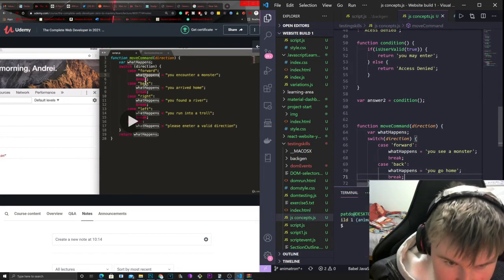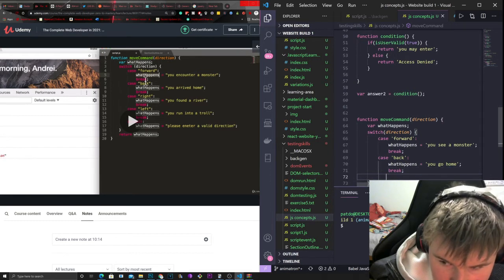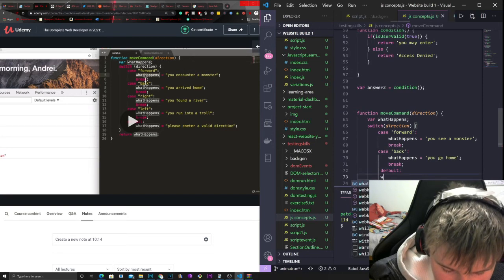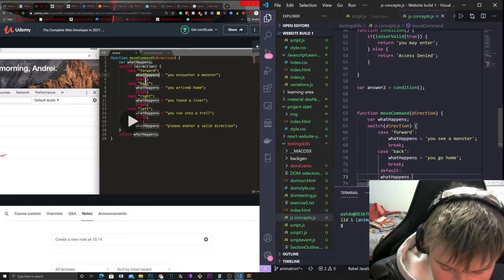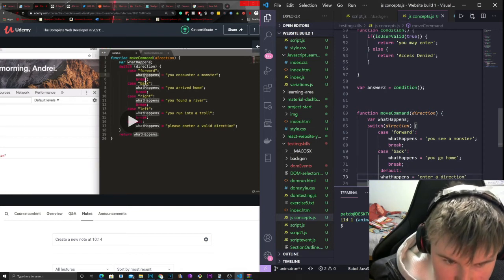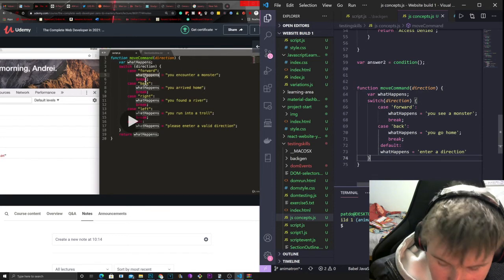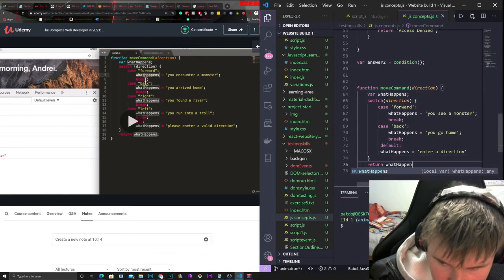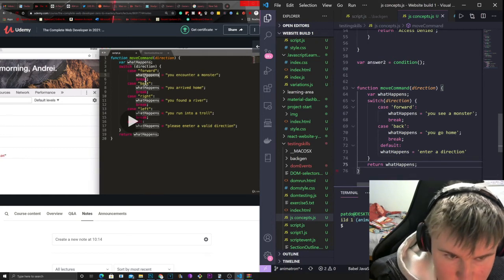And then we'll do break. If you didn't break, the function would just keep going. So then we'll set a default value of whatHappens equal to enter a direction. And then after the code block, we can return whatHappens. Alright, very nice.